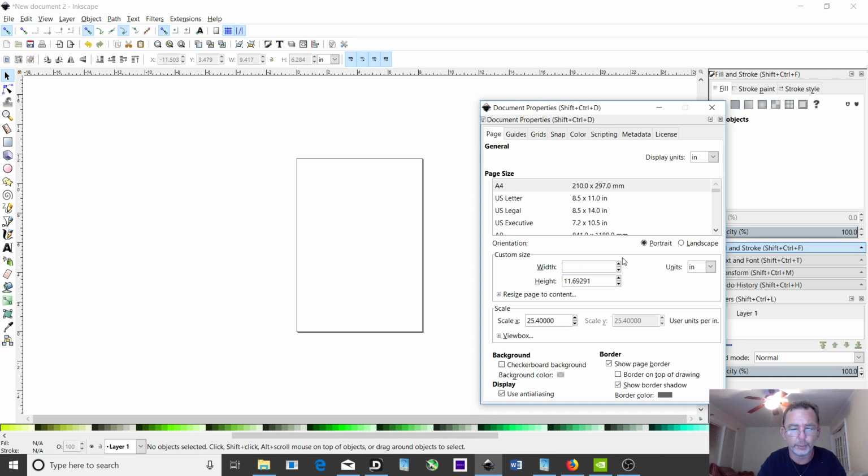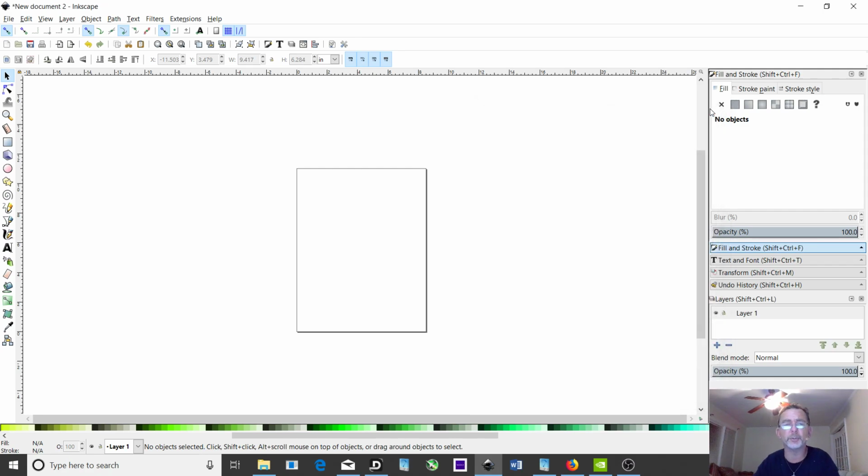So let's go down here and correctly set up the size of our canvas. We're going to go a true 8.5 by 11, hit our enter bar, and then close our Document Properties window. And so now we have an 8.5 by 11 document set up.